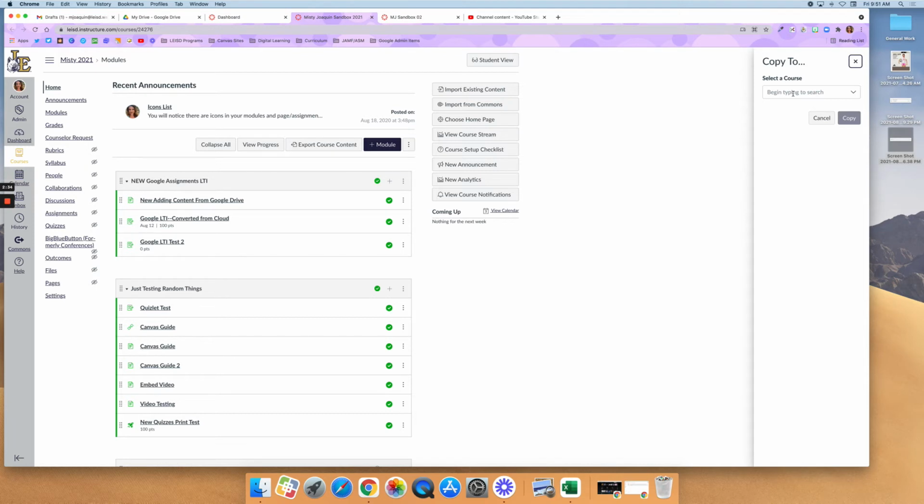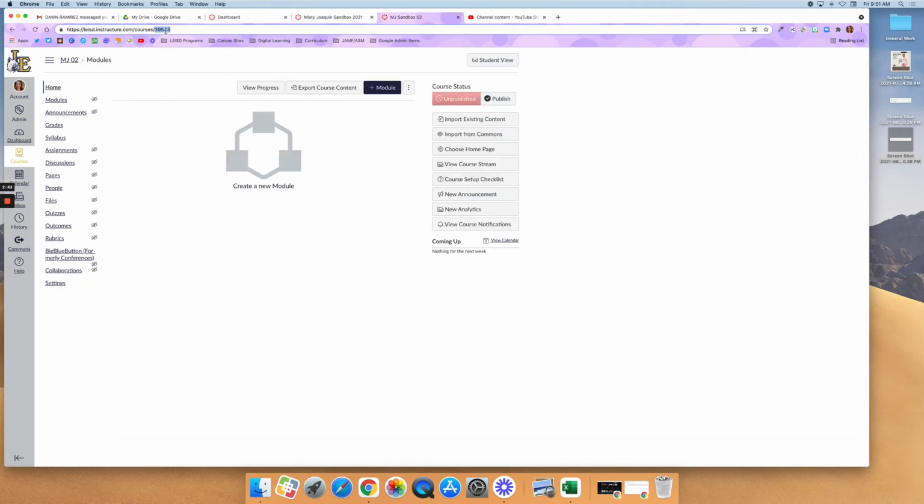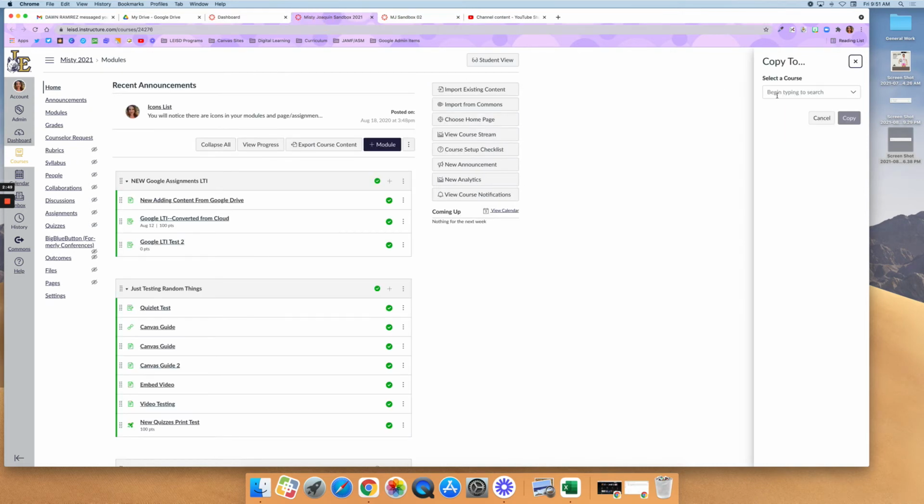Now, some of you were using this last year, and you were getting a little frustrated because it was showing all of your courses. So by having the 5-digit code of the class I want to copy to, so in this case, the code for my first period class, I can pop that code in, and it's going to pull up my first period class only instead of me having to scroll through all of my courses to find the one I'm looking for. So I'm going to say that, and then I'm going to say copy and close.